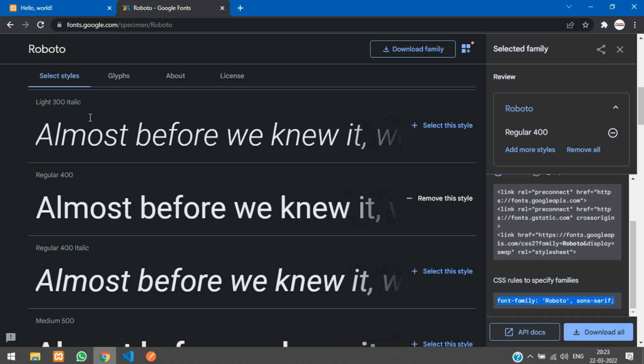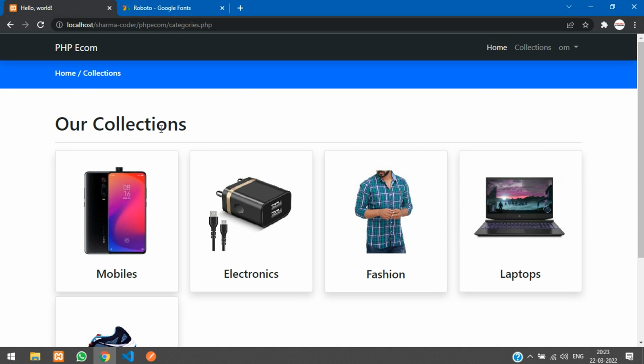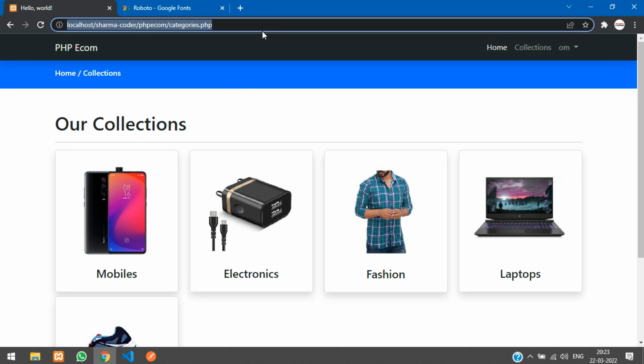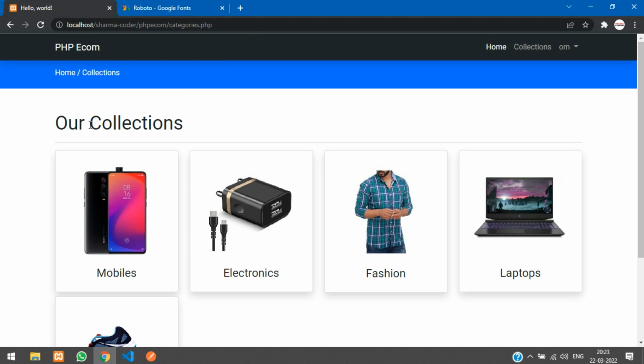So we'll go back to our website and now when you just refresh, you will just notice a change over here in our font. Refresh, so here it is. So we have got the Roboto font.